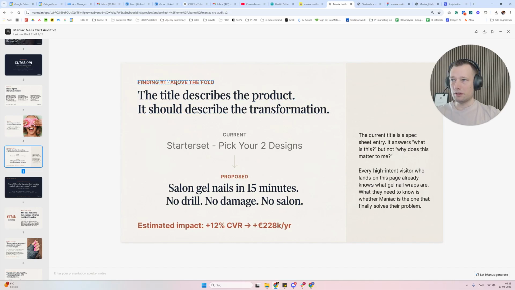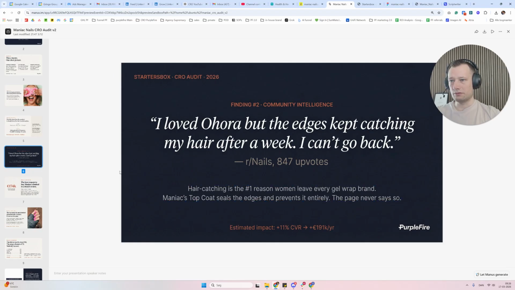So for example, this is very interesting as well. Above the fold, this is a really high impact change. The title describes the product, but it should describe the transformation. So it says right now, starter kit, pick 2 designs. But what it should really be saying is you'll get salon gel nails in 15 minutes. And then, whatever you can, this is obviously AI generated, but you can say there's no salon, there's no damage to your nail or anything like that. You don't have to use a drill or anything. So this is very powerful. I think this is very true. This is something that's really missing on the page right now as well.